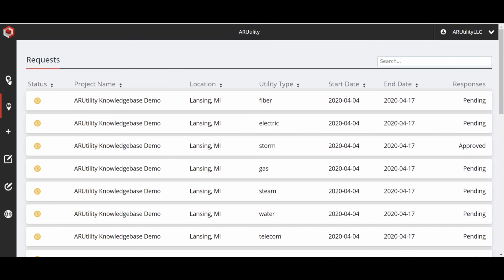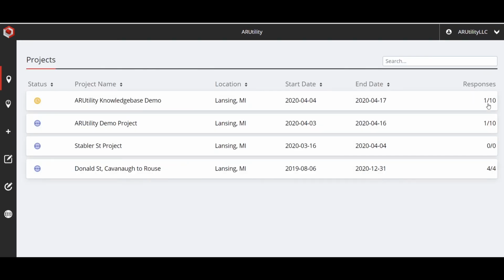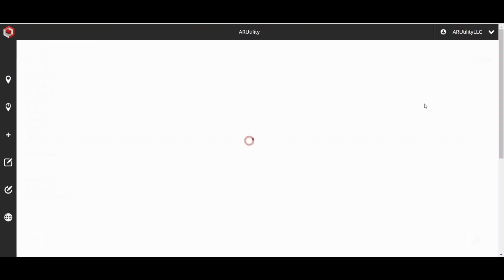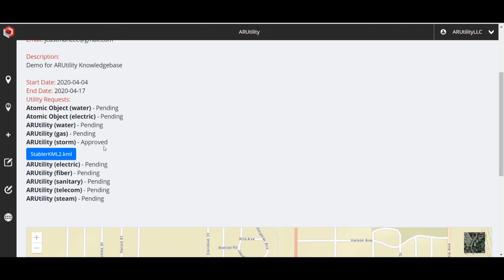All right, so now if we jump back to the Projects tab, we now see we have 1 out of 10 responses. Let's drill into that project. Now you can see that we have an approved response for ARUtility Storm assets. And you'll also notice a KML file we attached is available for the requester to download for additional information.